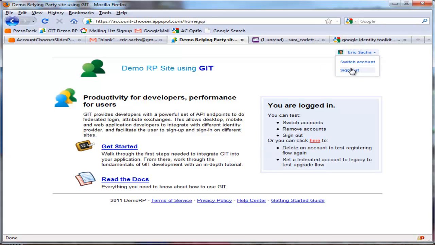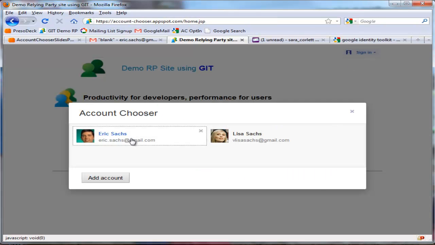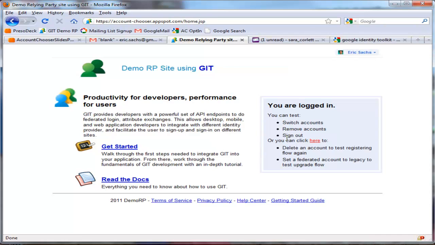If he ever needs to sign in again, he'll just repeat the process. But now when he clicks, he'll be signed in with one click because he's already told Google to sign him in automatically.